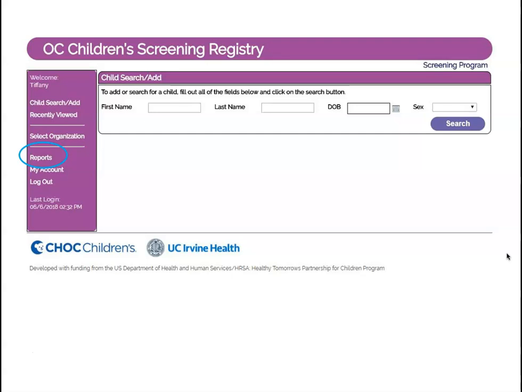Everyone will have access to running reports within the registry. This is anywhere from aggregate reports to screening results by child and things like that. I will go ahead and go into a little bit more detail towards the end of this video.